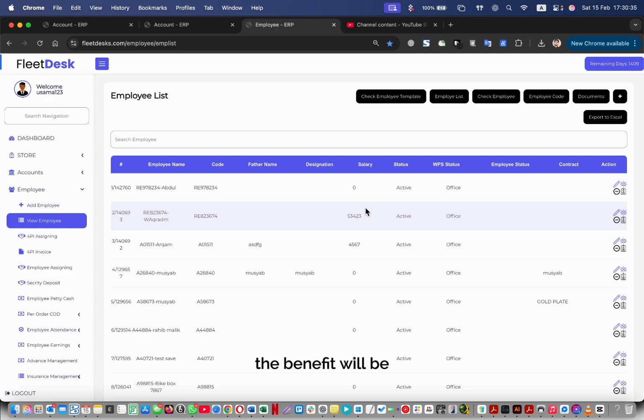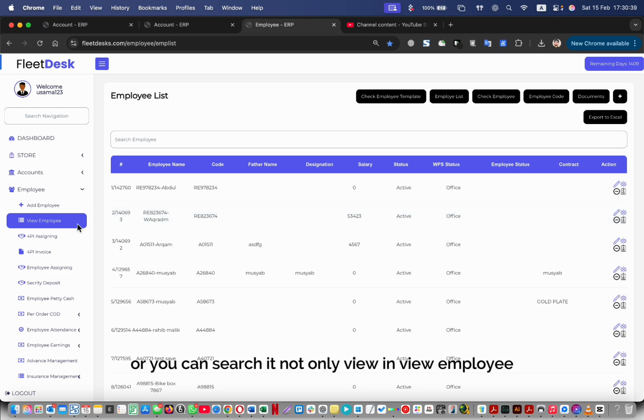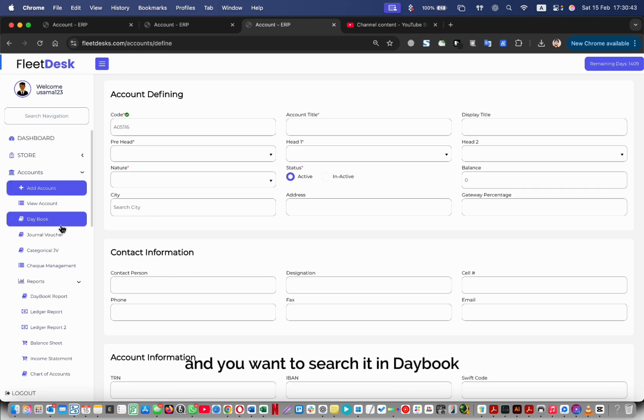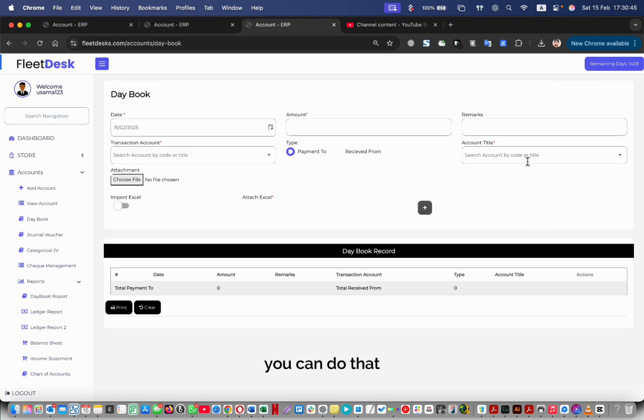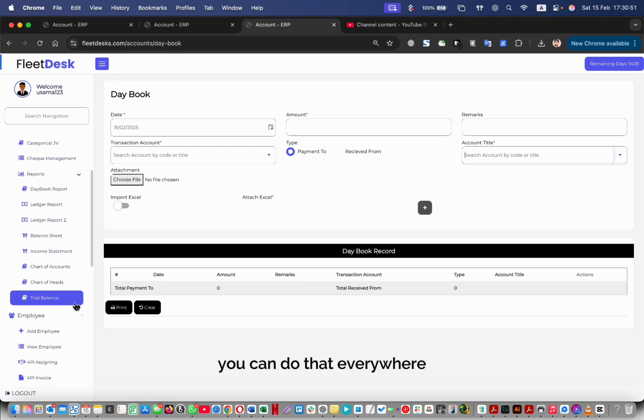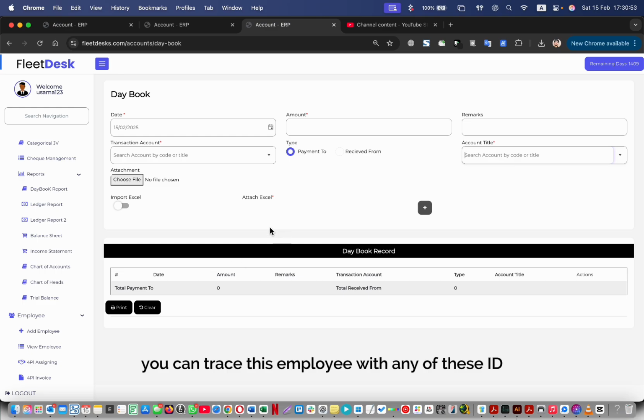The benefit will be that it will be very easy to identify the employees, and you can search not only in view employee. If you go to the account section and you want to search in the daybook, you can do that. If you want to search in reports, you can do that. If you want to search in payslips, you can do that. Everywhere you can trace this employee with any of these ID numbers. So this is the concept of bulk ID, batch ID, or multi ID.